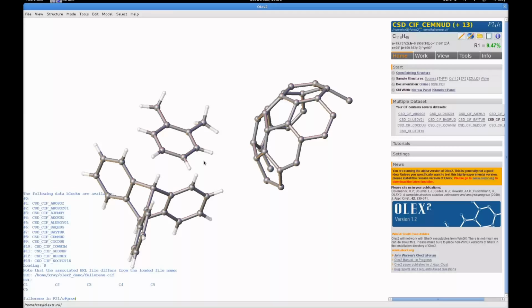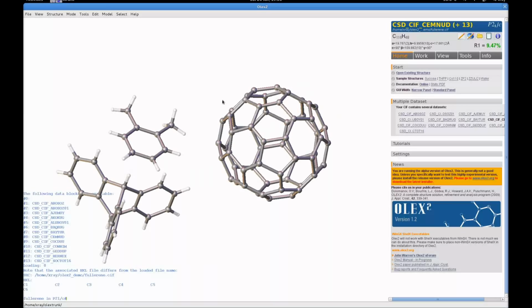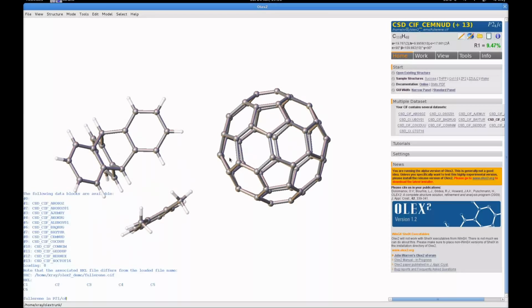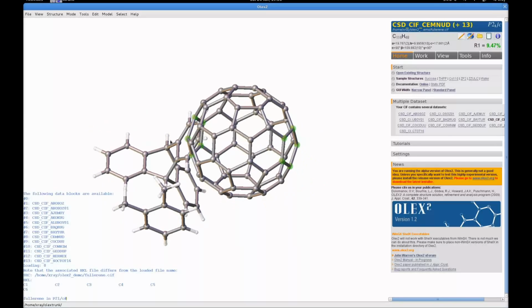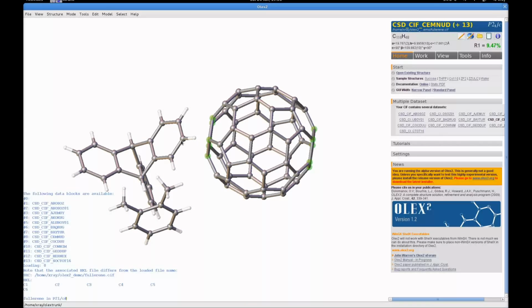So for example, if I grow this structure, we now have a full Buckminster fullerene, and if I say, for argument's sake, I want to select a series of atoms, so I select C1 to C5, that's going to give me one of the 5-membered rings. And as you can see, I have the 5-membered ring's atoms selected, and their symmetry equivalent ones as well.